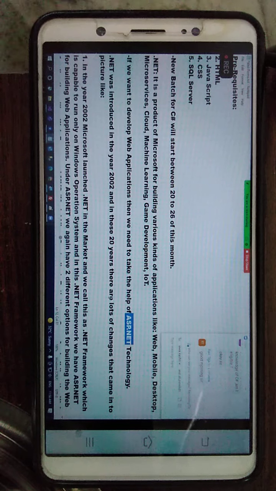You require the help of ASP.NET for building what? Web applications. So ASP.NET is important for you for building web applications. If you want to develop web applications, then you need to take the help of ASP.NET technology.